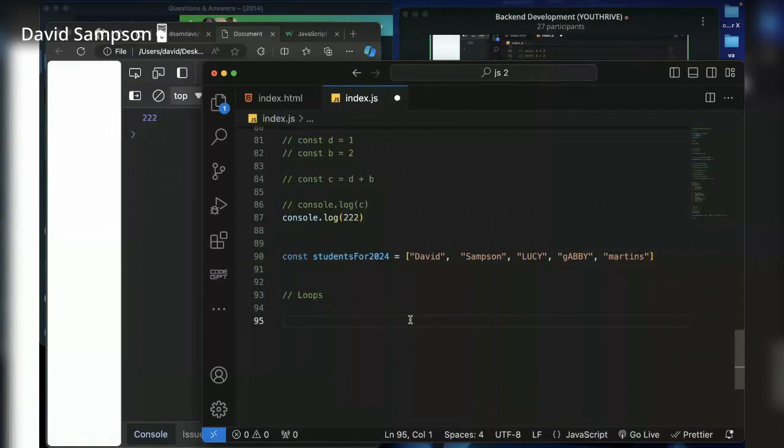For example, there is something called a for loop and a while loop. I will talk about a while loop and I will talk about a for loop. Actually, let me go with both. I will just explain the while loop briefly and then go to the for loop.